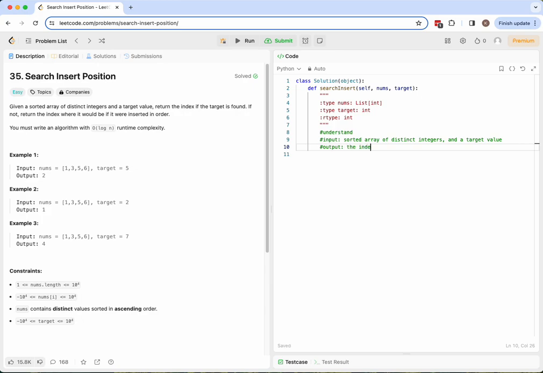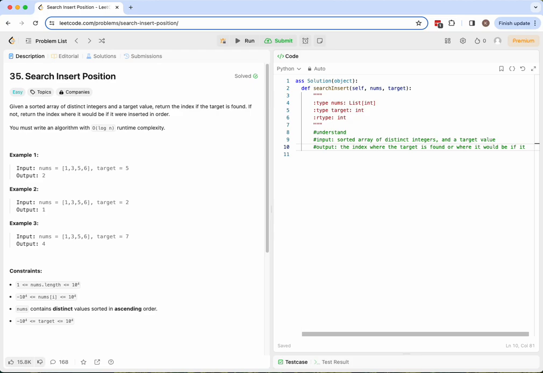The index where the target is found, or where it would be if it was inserted in order. Since this is a sorted list, if we don't find the target, we return the index of where it would be if we insert it. And it's a sorted list, so it goes by order.